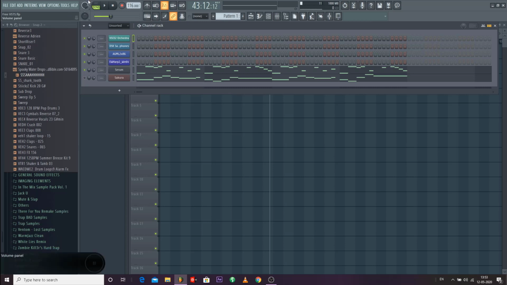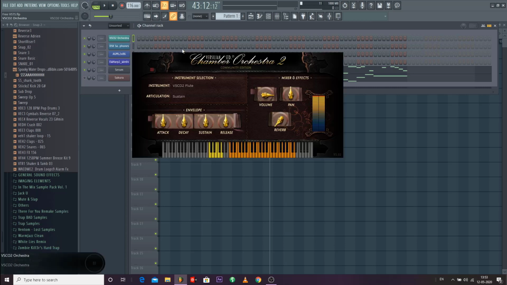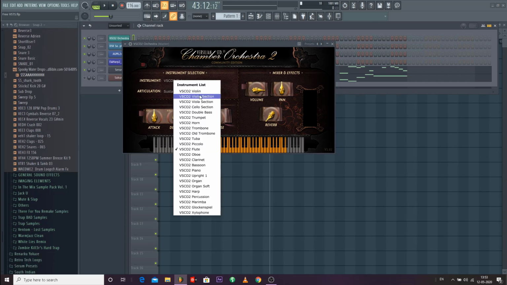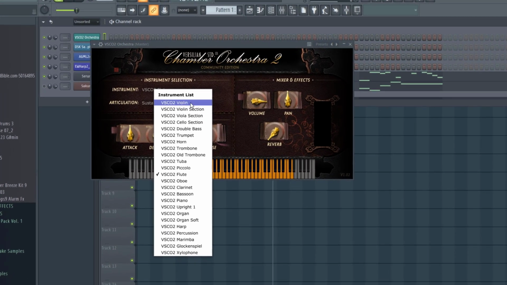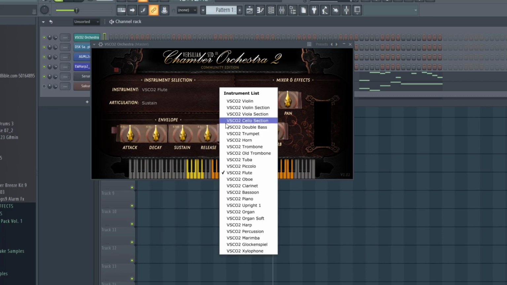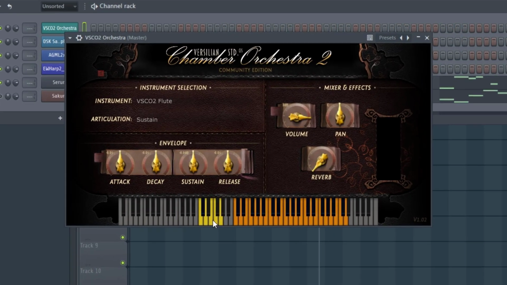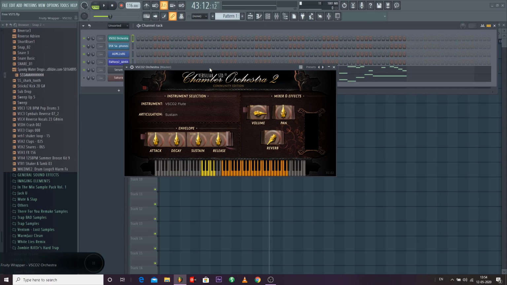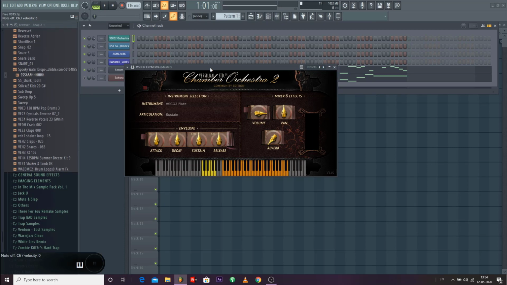So the first one in our list is VSC2. It's a bundle of orchestral sounds and it is really amazing because the number of instruments it gives for a free VST is huge, and it's not just that, it also contains different articulations for some of the sounds like we have in Kontakt instruments, and that's just really amazing. I will just give you an example. That's a flute sound, and let's check a different articulation.